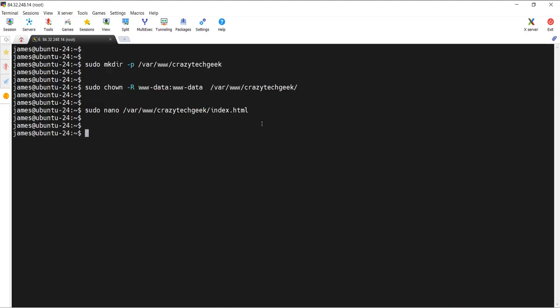All right. Now the next step, I'm going to create an Apache virtual host file. So this will instruct the web server where to get the domain files. Once again, I'm going to create a file using the nano text editor. Then I'm going to specify the path, which is /etc/apache2/sites-available/crazytechgeek.conf, like that. Okay. Then here I'm going to press enter.